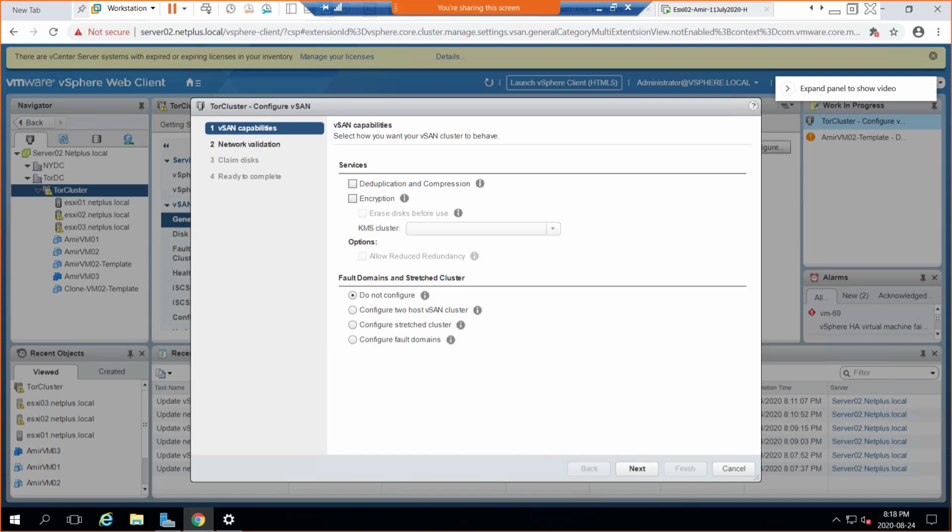So, encryption. Here we don't need encryption, we don't need deduplication and compression. The next thing is fault domains. It says do not configure. Actually, we don't need fault domains, but what are fault domains?